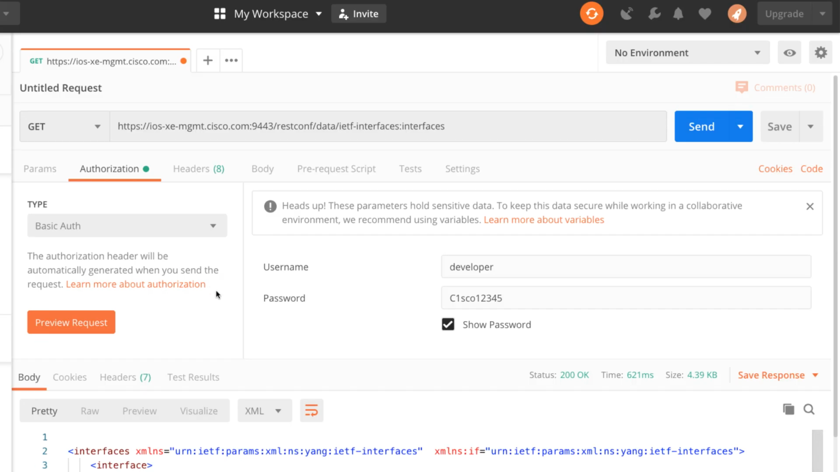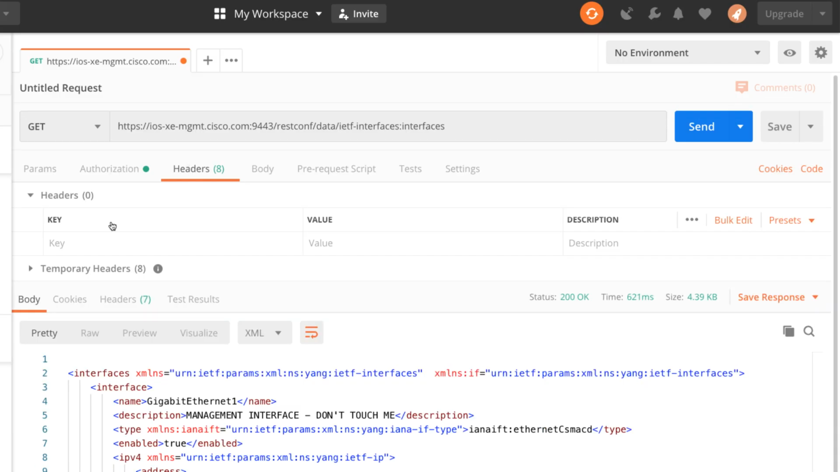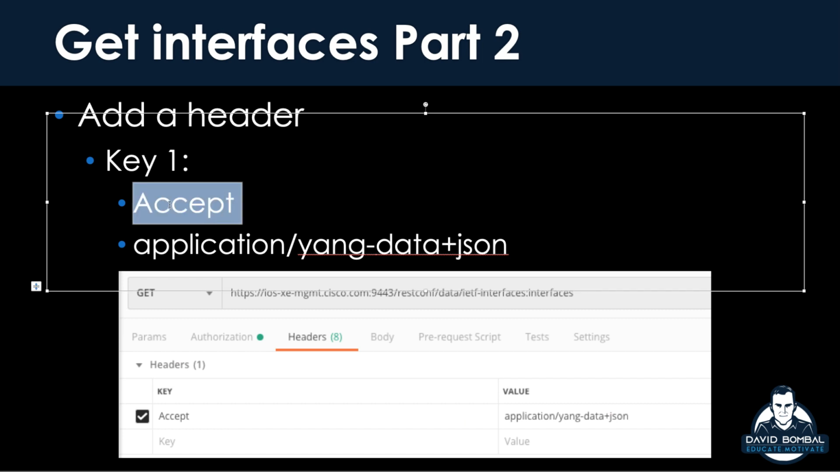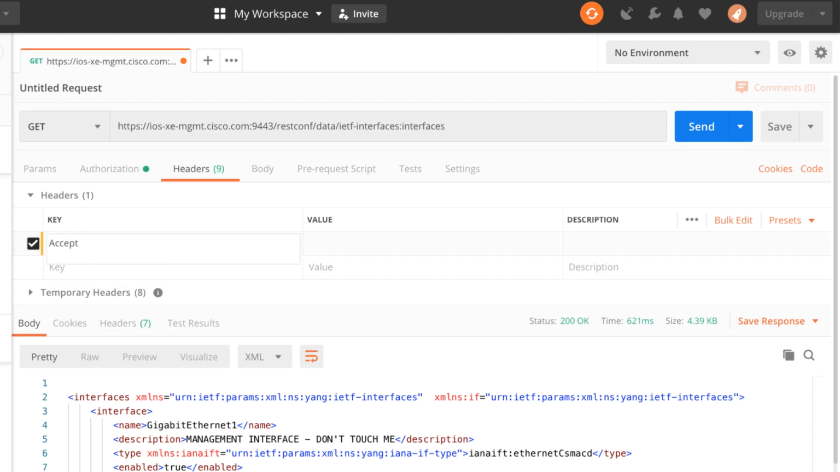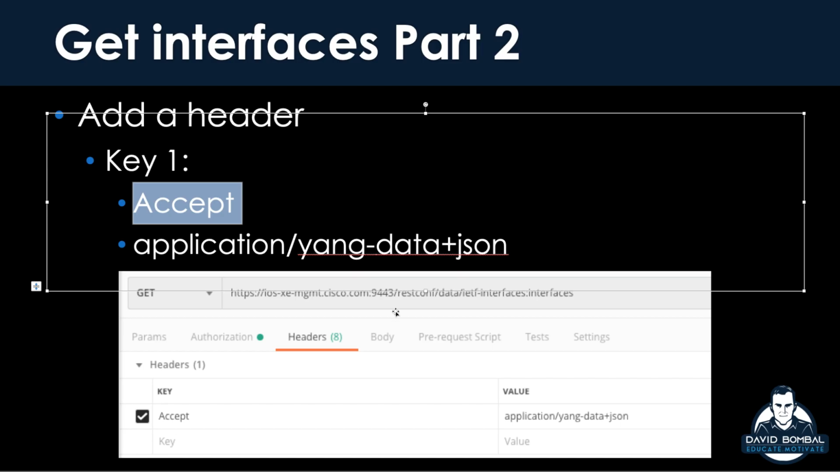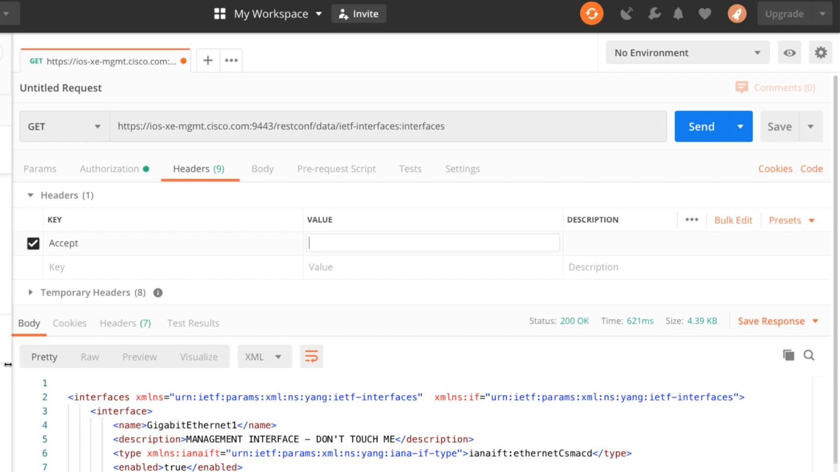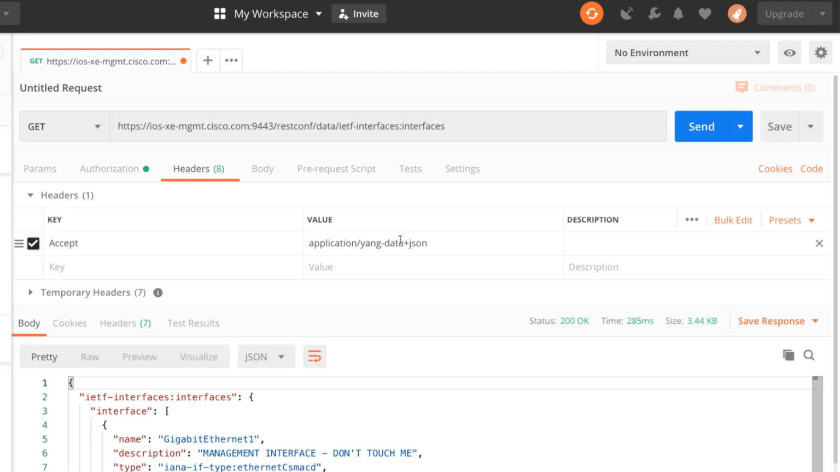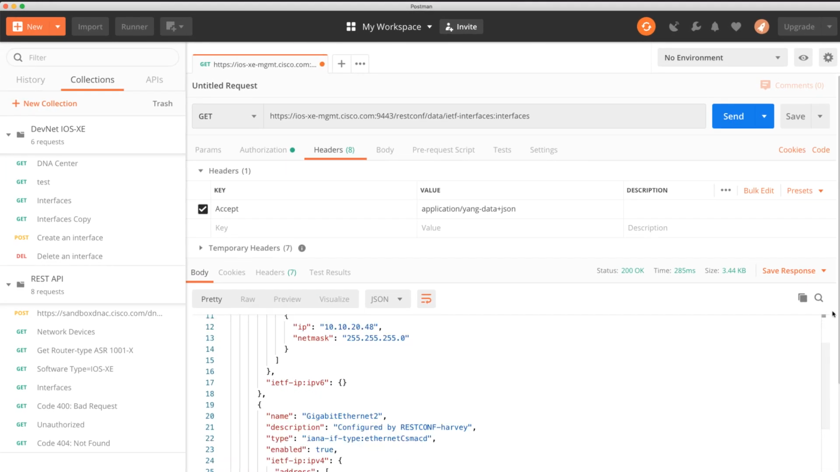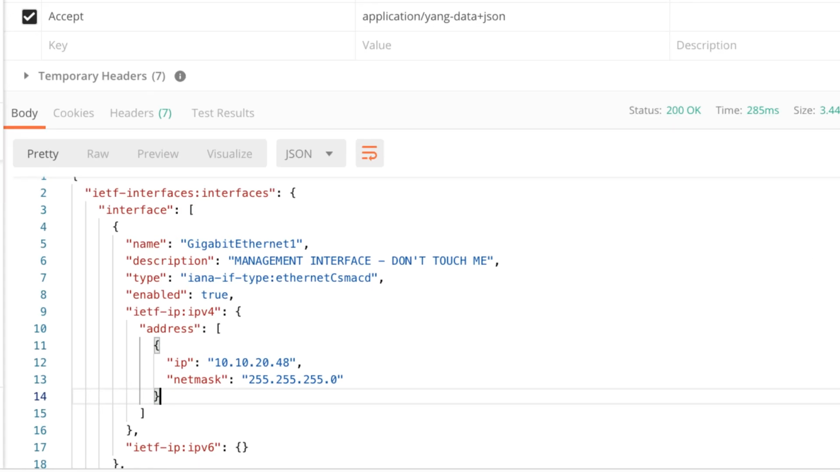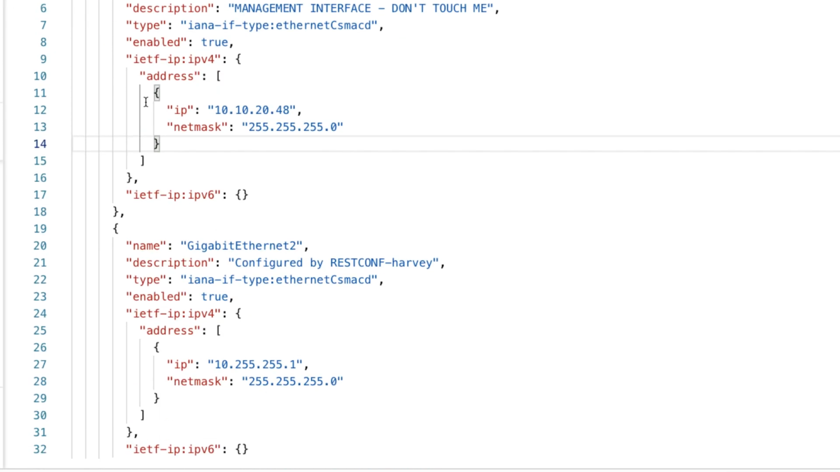Let's rather change this to JSON formatting. So to do that, I'm going to go to headers, and what we're going to do is create a key called accept. And the value of that key is going to be application yang-data plus JSON. So that. And then I'm going to click send. And notice we've got JSON formatting now rather than XML formatting. That's probably a lot easier to read for us as humans.